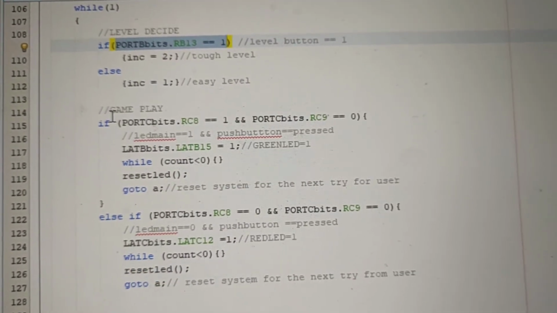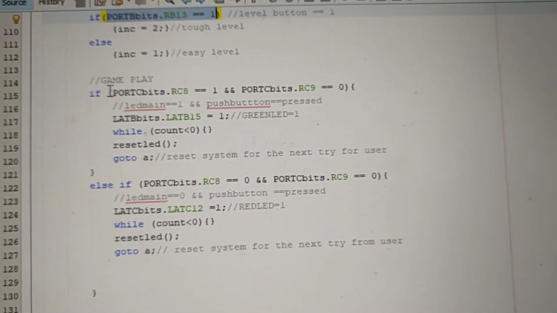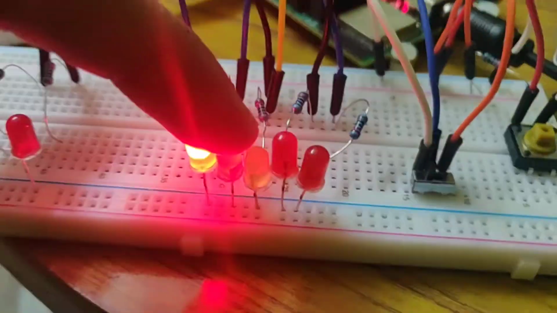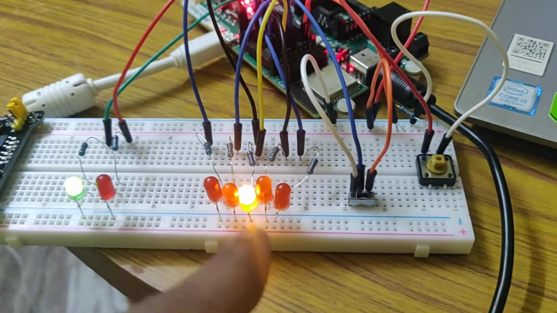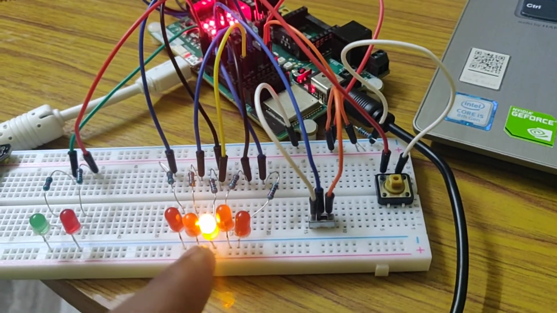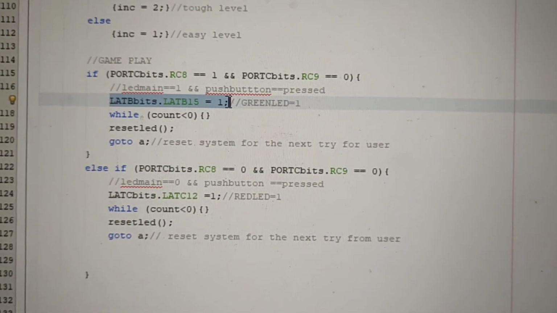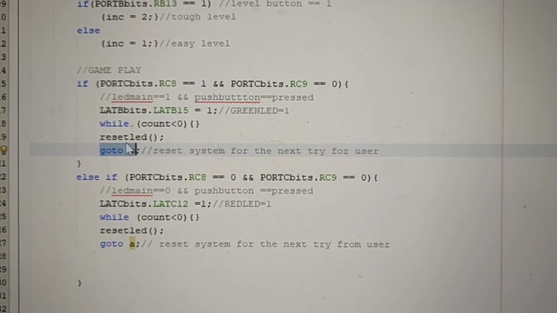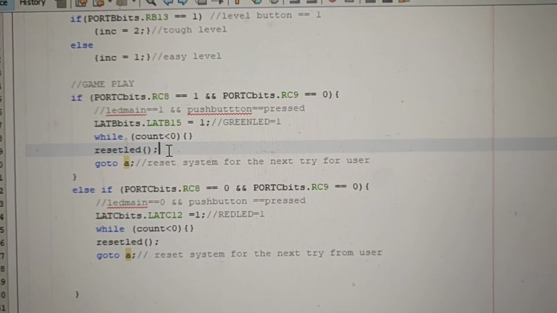And then this is the gameplay. This section is the main section. Whenever the button is pressed and the yellow LED is blinking, that is this, your green LED should be enabled. That means you have won the game, and your system should go back to reset. This reset LED is to turn off all the LEDs at that time.